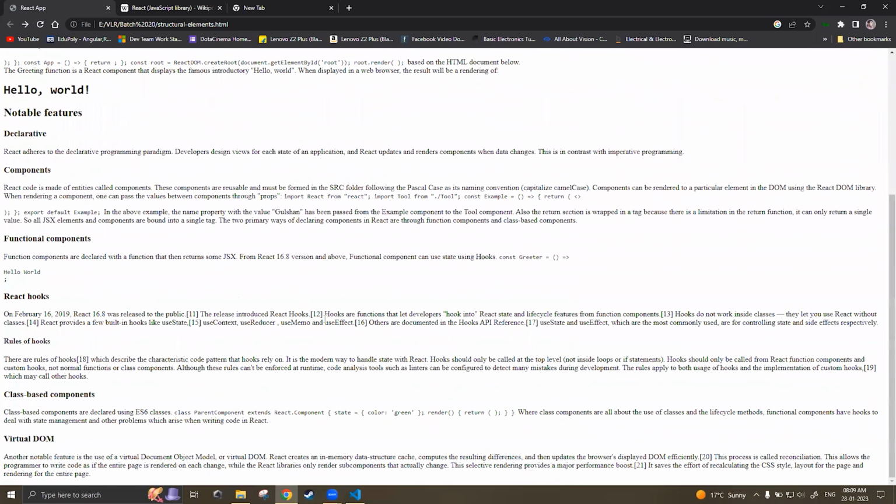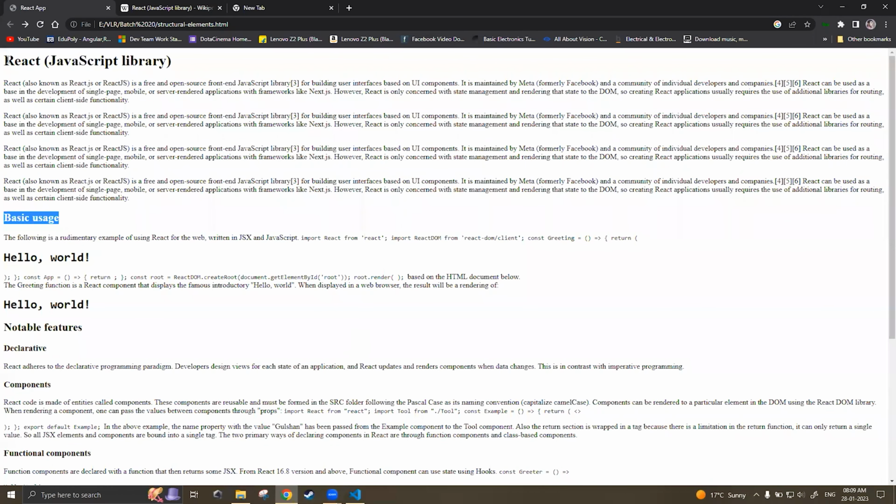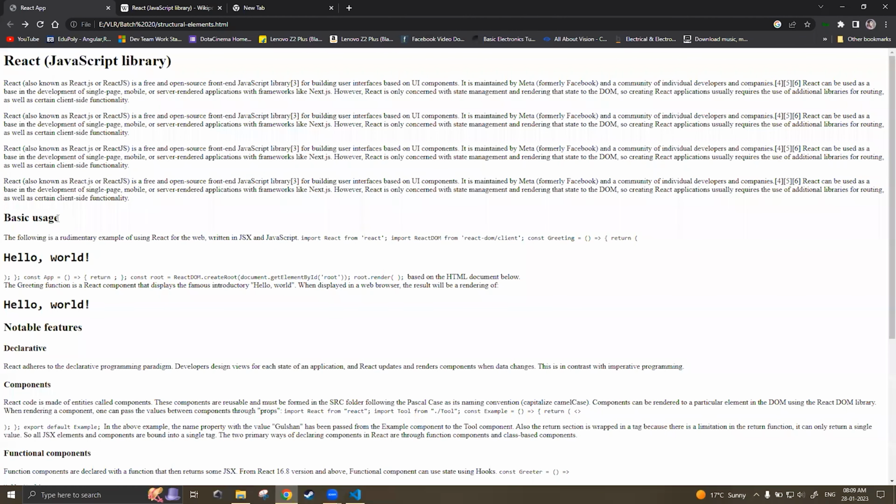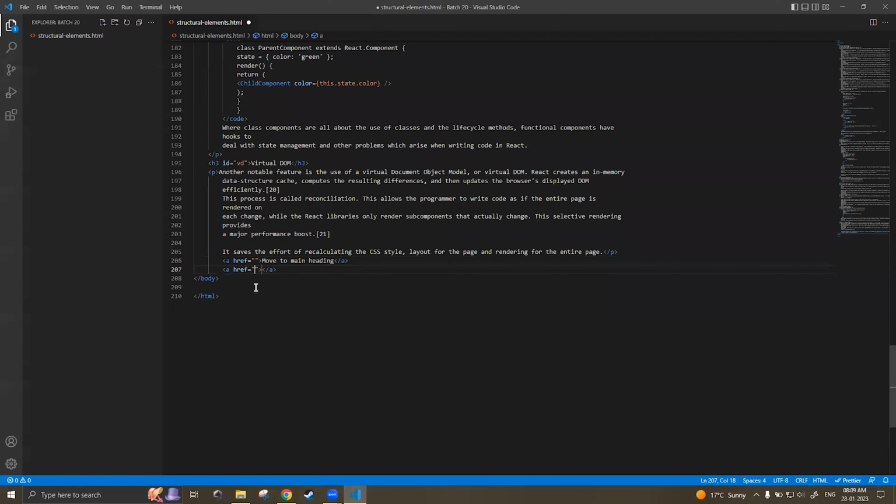What is main heading? Move to main heading means when I'm at the bottom, if I click on move to main heading, it should scroll back to the React part. Okay, it should move to the top. And another one is basic usage. Okay, that will be at the bottom.